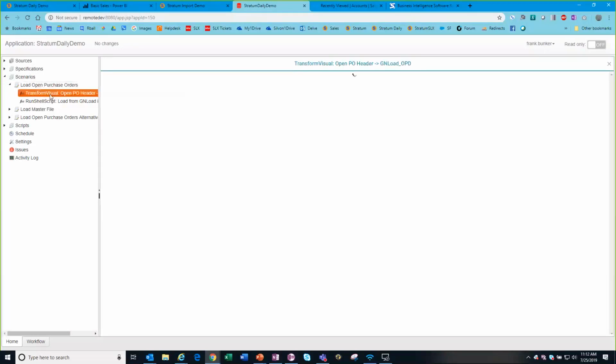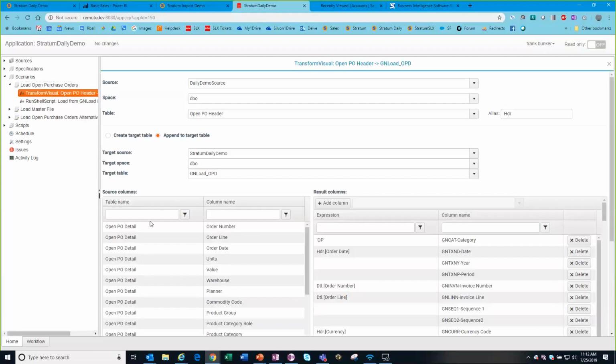So if I was to click on that, that's going to show me a bunch of stuff down here coming from my open PO detail as well as my PO header. So I'll talk just a little bit about data sources now. You have to describe a data source and say, hey, where do I want the data to come from? And then ultimately, where do I want the data to go to?